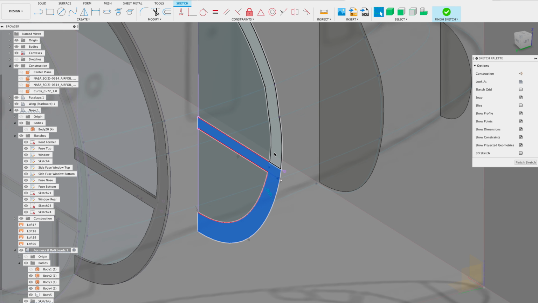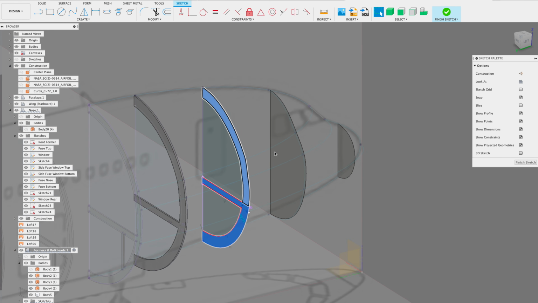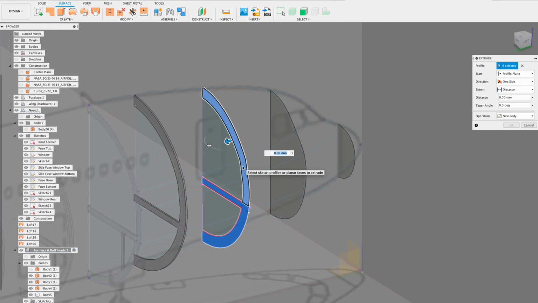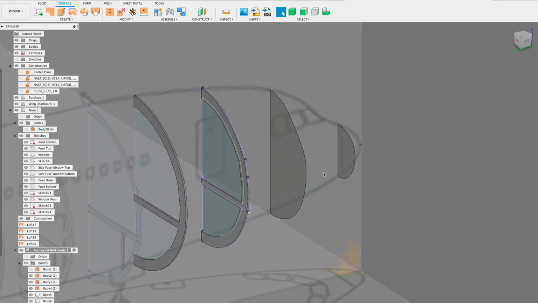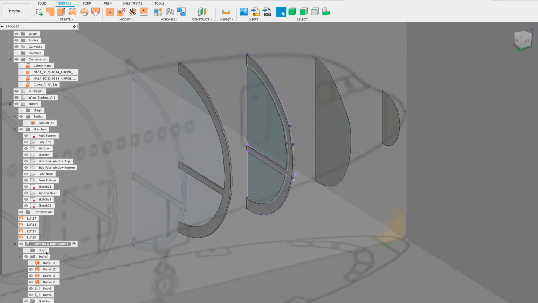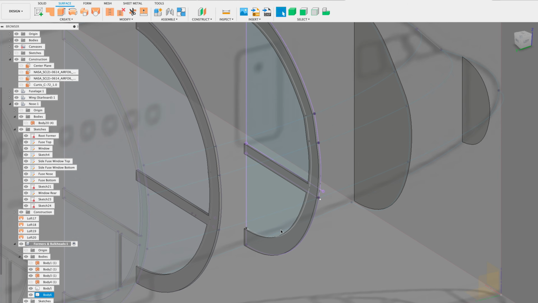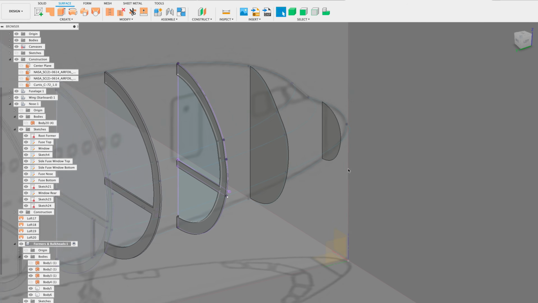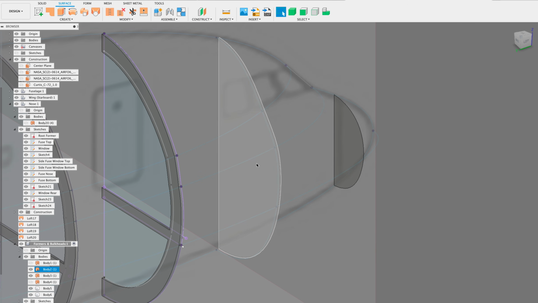And Shift and select these areas, and then E for extrude. And I'm going for 3 millimeters and press OK. Now we can verify that it actually went into our formers and bulkheads component, because there it is right here. So then I'm going to turn that one. Let's see, where are you? There we are. Turn that off. And now we're going to do this last one.